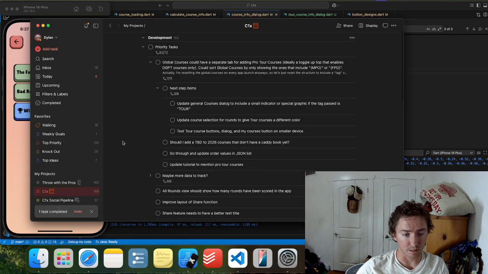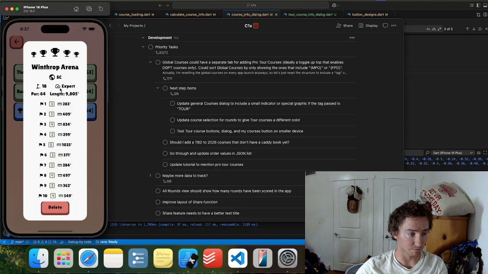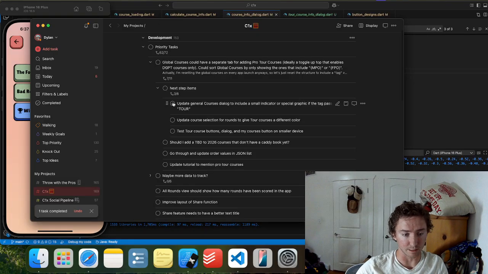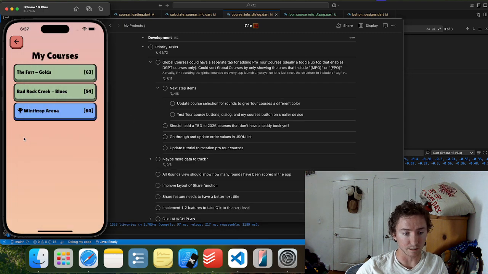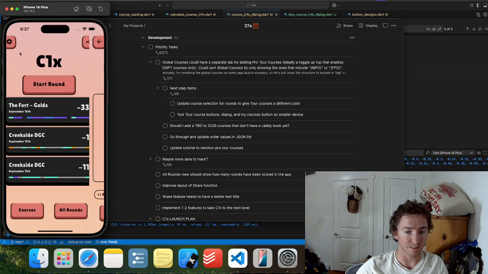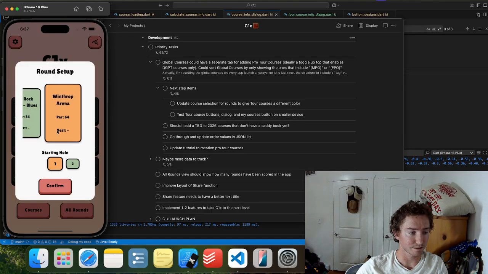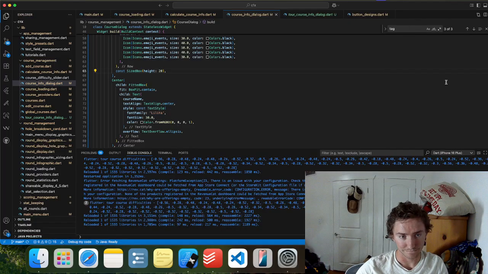Same blue color. All right, update general course dialog, small integrator, special graphic if tag is passed, which I just did. We just added the trophies. And the color is different, so I think I'm good there. And then update course selection for rounds to give tour courses a different color. Okay. Main menu.